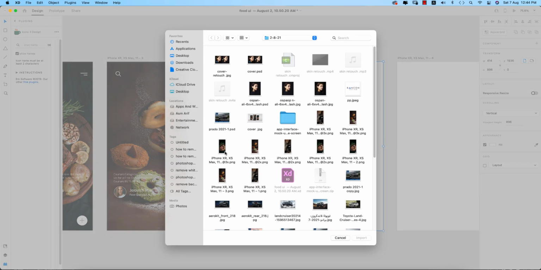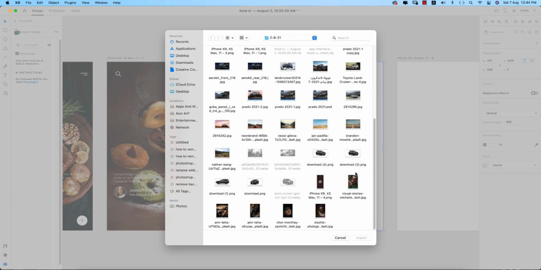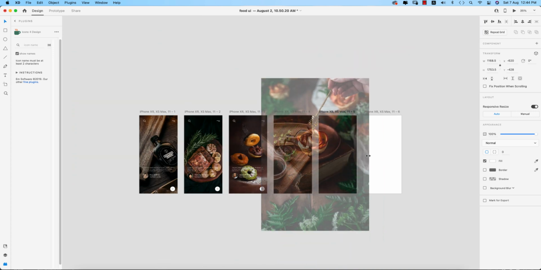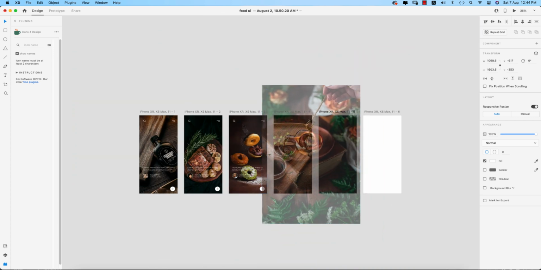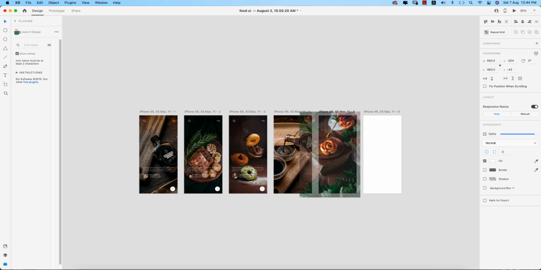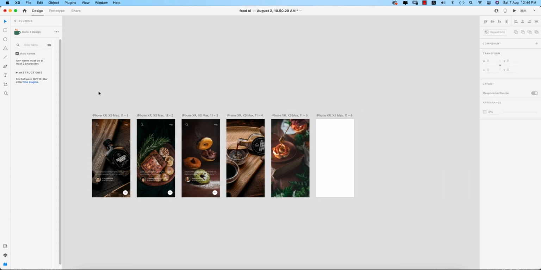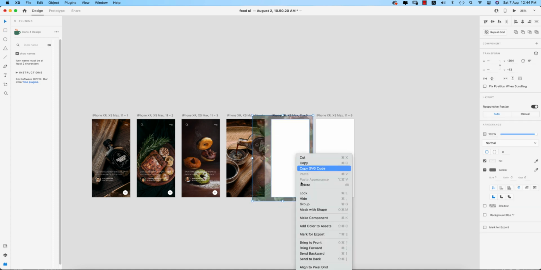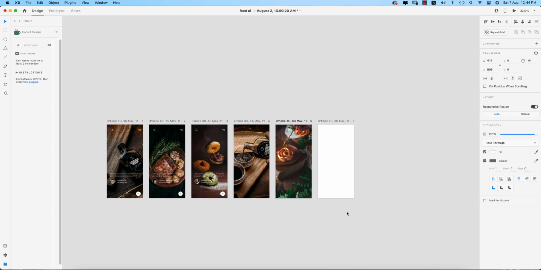Here are the donuts, and here are some foods. Import this food, making it a little bit smaller. That's fine. Taking a rectangle according to the artboard, and then select all the stuff, mask with shape.